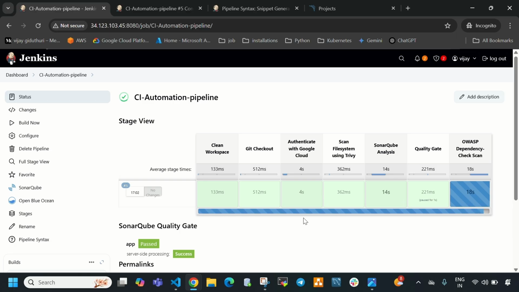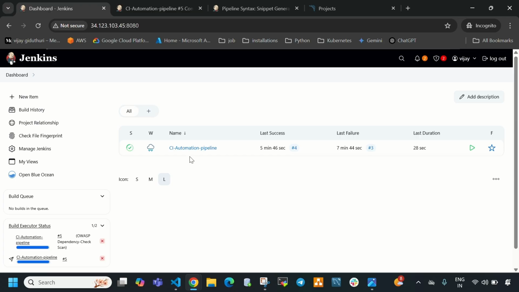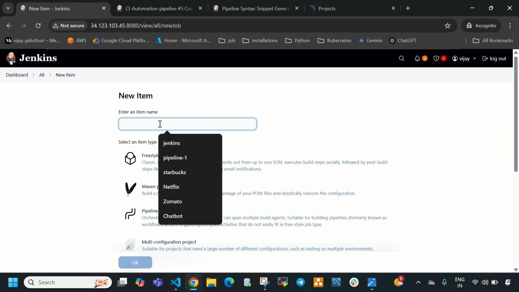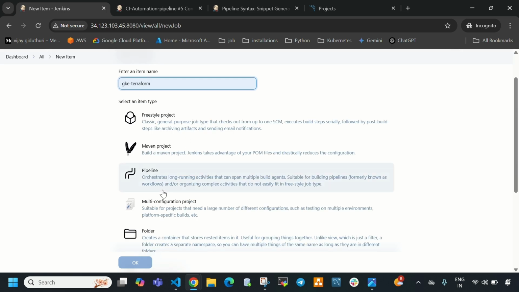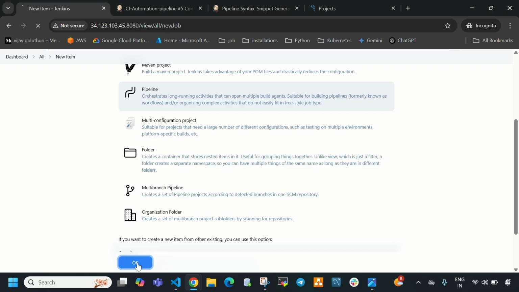Meanwhile, let me write the second Jenkins pipeline to provision the GKE cluster using Terraform. Let me select dashboard and directly select new pipeline, and for the pipeline name, let's give the name GKE-Terraform. You can give whatever name you want. Currently we are going to provision a Google Kubernetes cluster using Terraform, right? That's why I'm giving the name GKE-Terraform. Directly select pipeline, then OK.